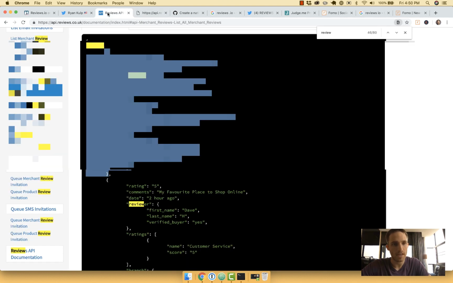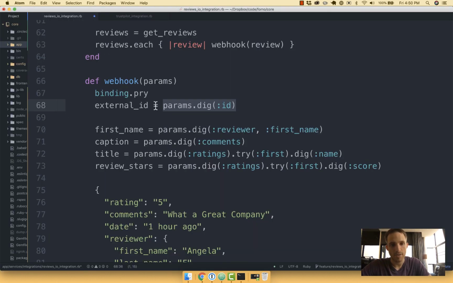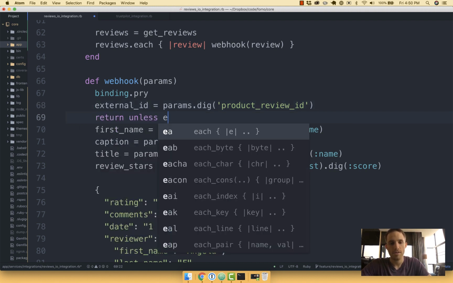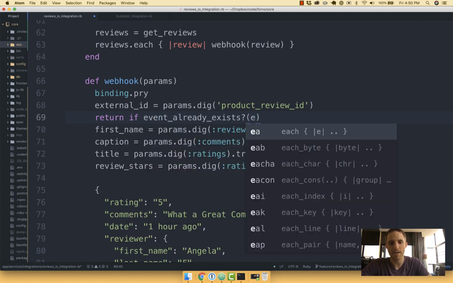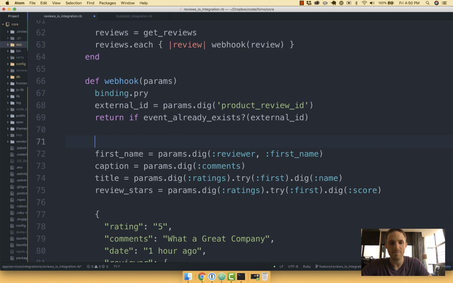Of course, what are we looking at? We've been looking at product reviews. Order ID, product review ID. We're going to grab that. Params.dig, product review ID. And that's going to be some value like ASDF. What we're then going to do is just return if we've already saved that. Again, I think some of this stuff might be kind of head scratching. That's okay. It's not you, it's me. We just make sure that we don't save the same notification twice.